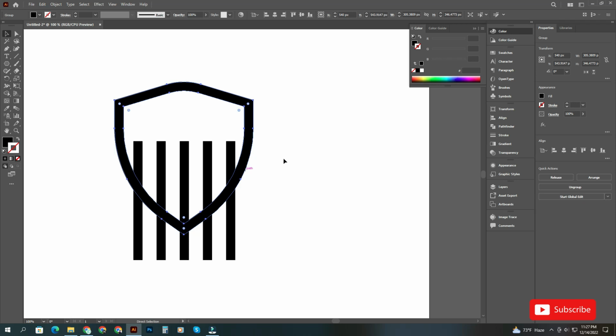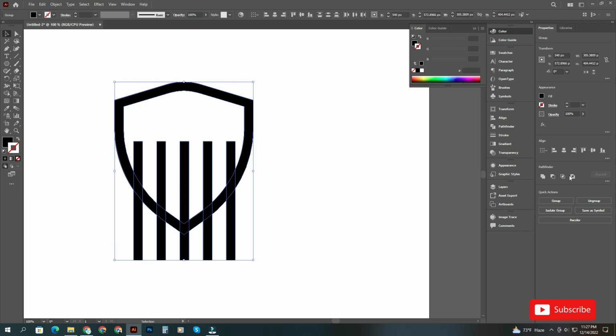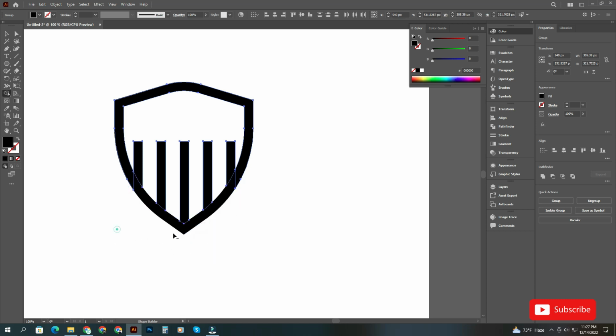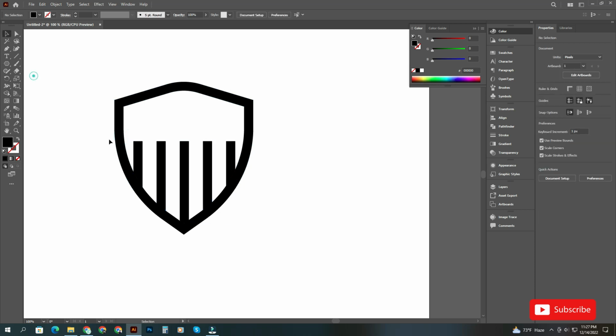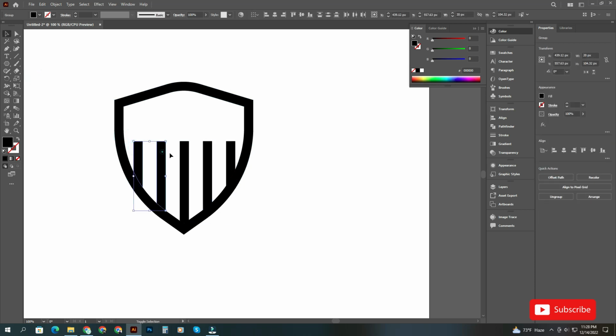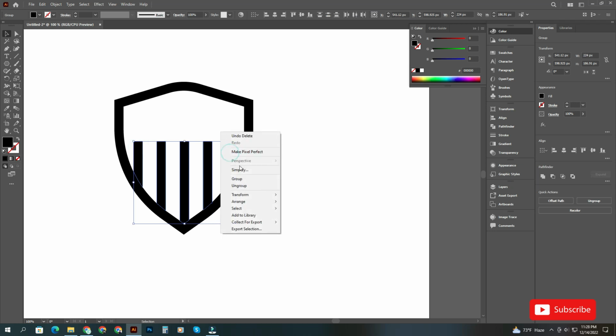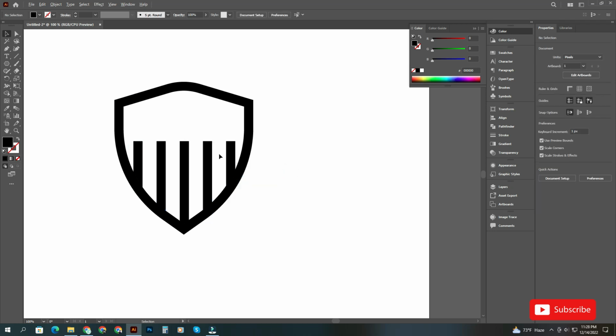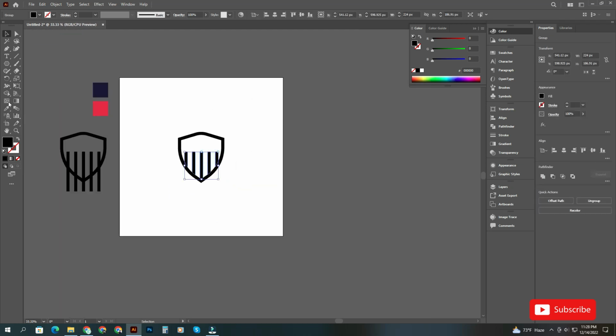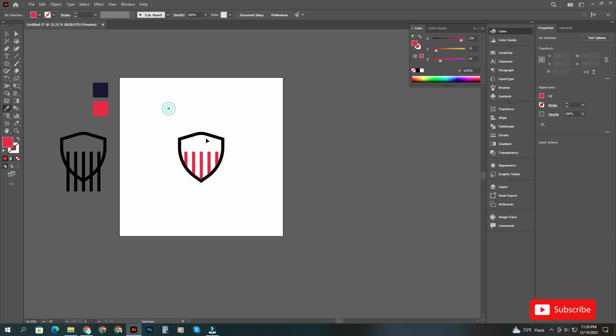Select this one, copy and paste in front by using the shortcut Ctrl C, Ctrl F. Press Shift to select all lines. Go to Shape Builder and delete them by pressing the Alt key. Select all lines and group them. Go to the eyedropper and pick the red color.